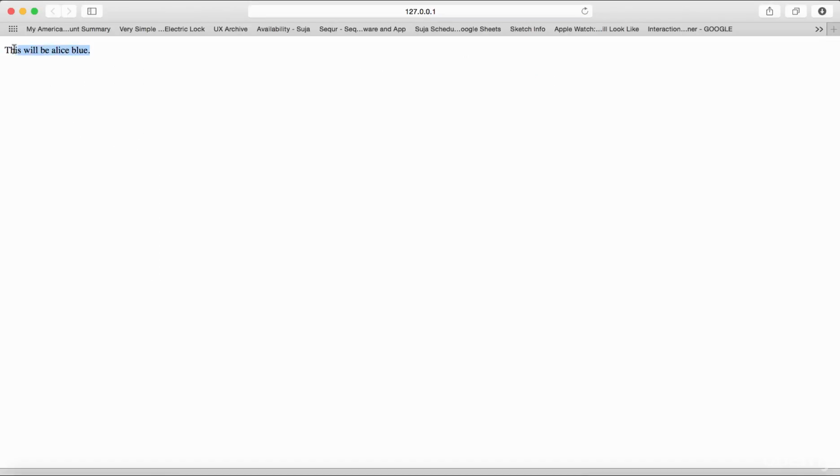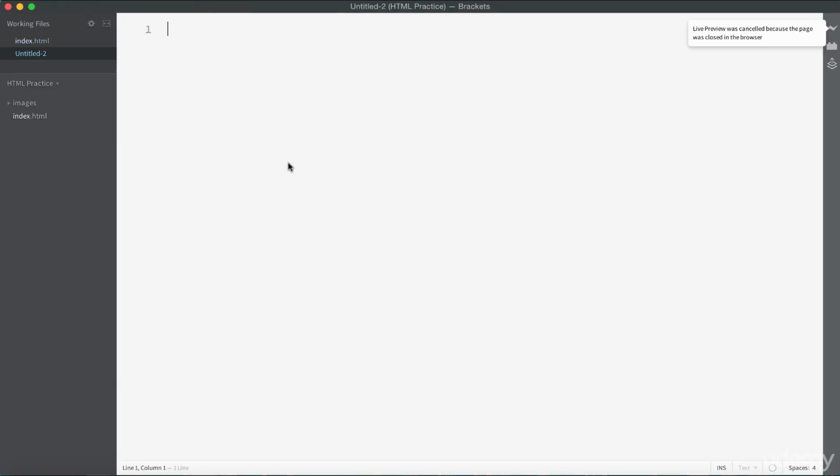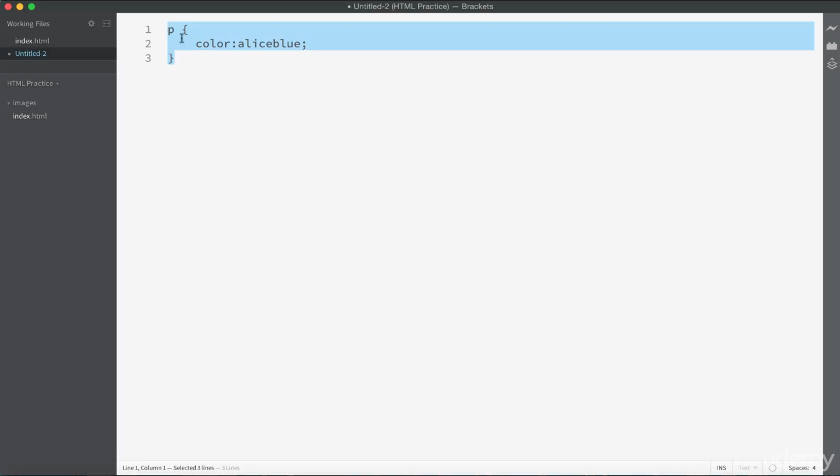All right, so our Alice Blue text is no longer Alice Blue. Well, we don't have any styles specifying what color it's supposed to be. So what we're going to do is select File, oops, and I'm in Safari. I'm going to select File, New. And I'm going to go ahead and do my P text here. So what I'll do is P, and then I'm going to do my brackets here. Color: Alice Blue, and close that off with a semicolon. So I've just written that same exact style in an external file.